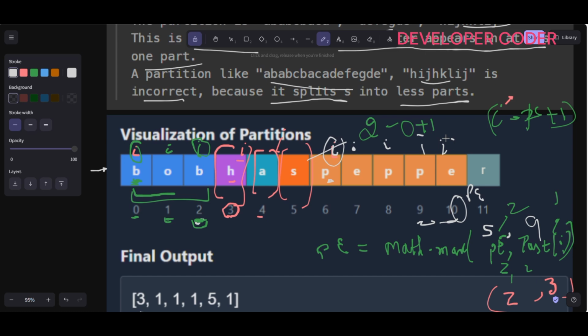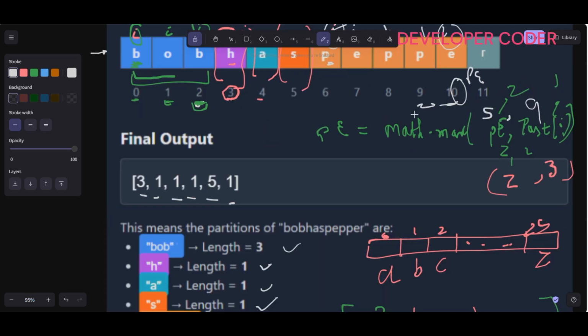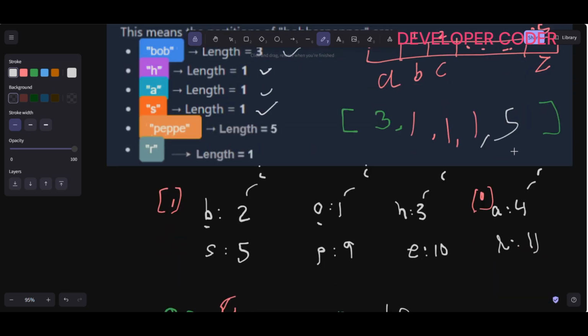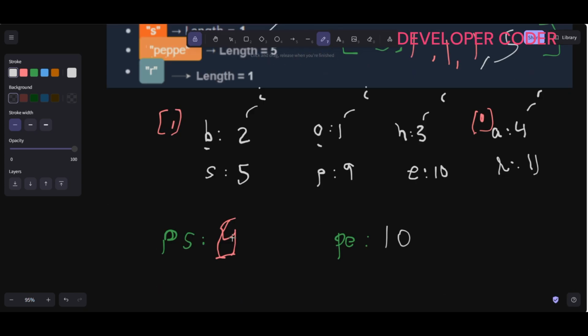Then my i is reaching here. Now i is going to become equal to partition end, so in that case you have to calculate the size. How are you going to calculate the size? 10 minus partition start 6, plus 1, that is nothing but 5. So you have to add this 5 here, and for the next time partition start is going to be i plus 1, that is nothing but 11 here.